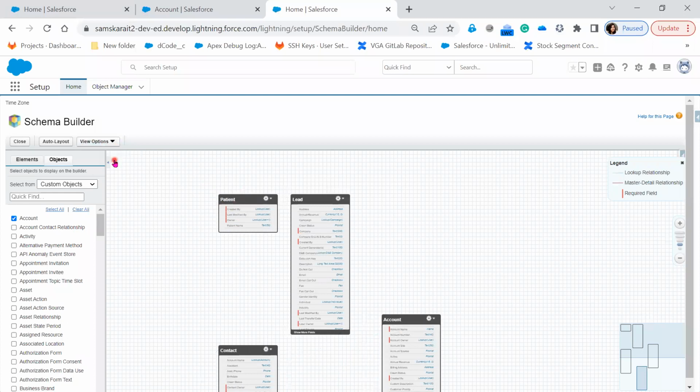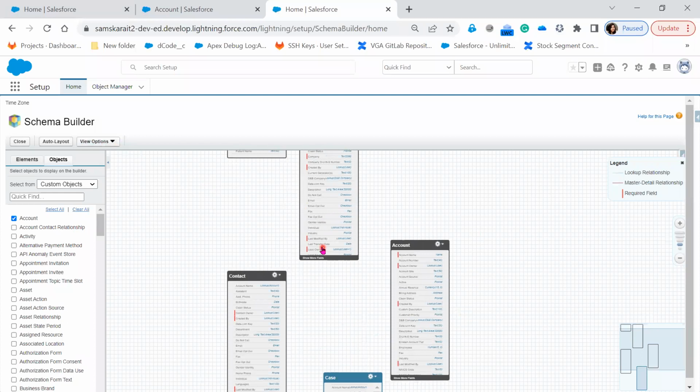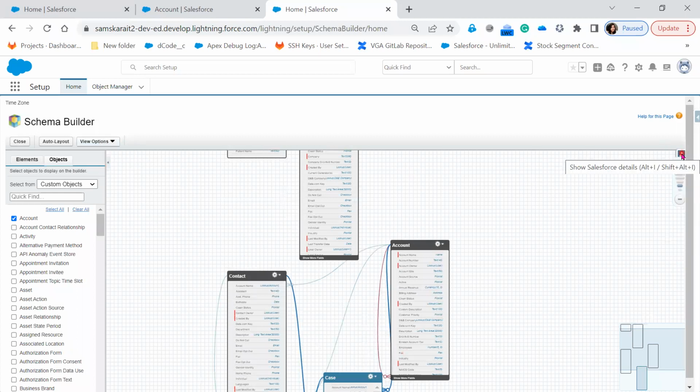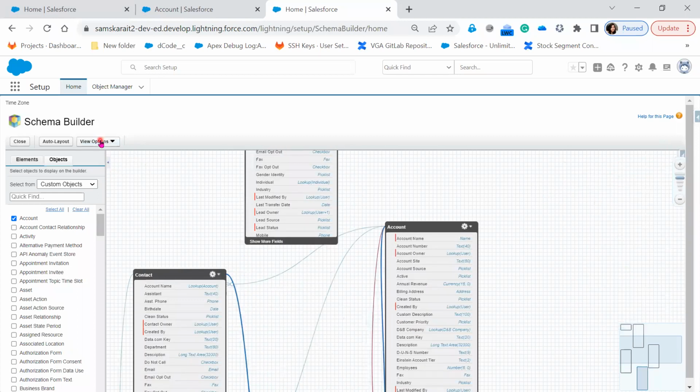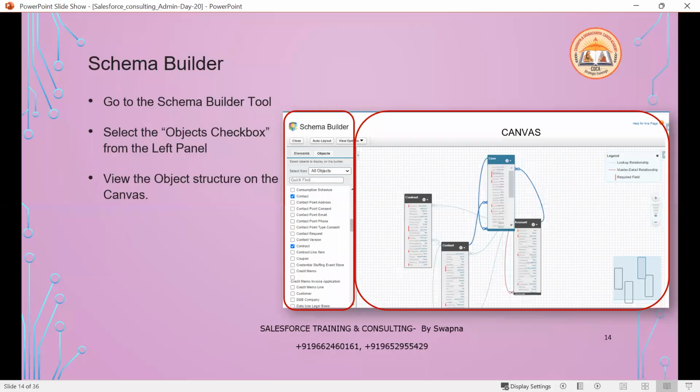If I say hide relationship, all the relationships will be hidden. If I say show relationship, it is going to show the relationship. Hide legend, whatever the legends are there, it will be hidden. So whatever we used to see here, the legends. If I say show, this is available. If I say hide, it is going to hide it. So this is another place where if you wanted to see the object and their relationship and how many fields are there, how the structure is there, you can go to the Schema Builder and you can view the pictorial format of the object structure.